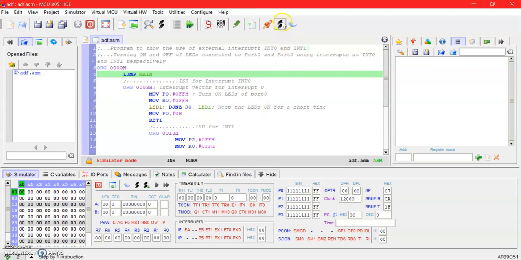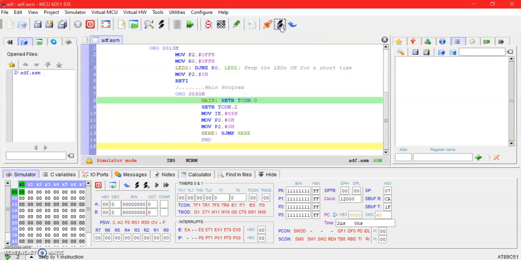Okay, now I can just press the animation run, and the step input button is also there. So both ways I can do it. I will do step-by-step execution of the instruction. When I press step here, the program moves to main, and the TCON register's lowest bit will be set to 1.